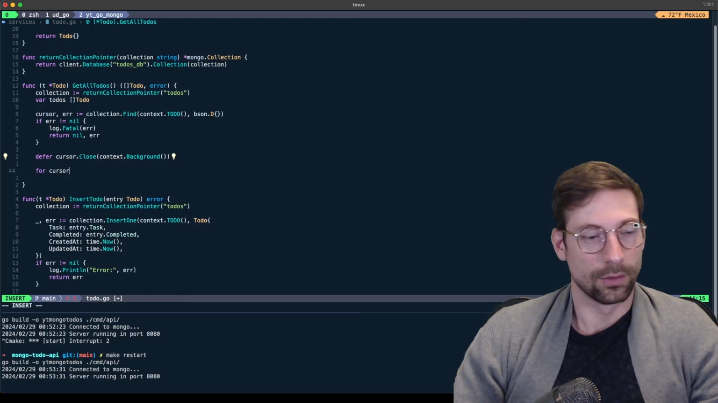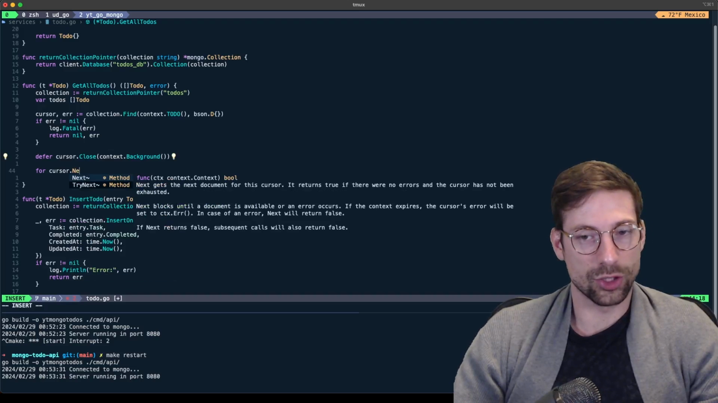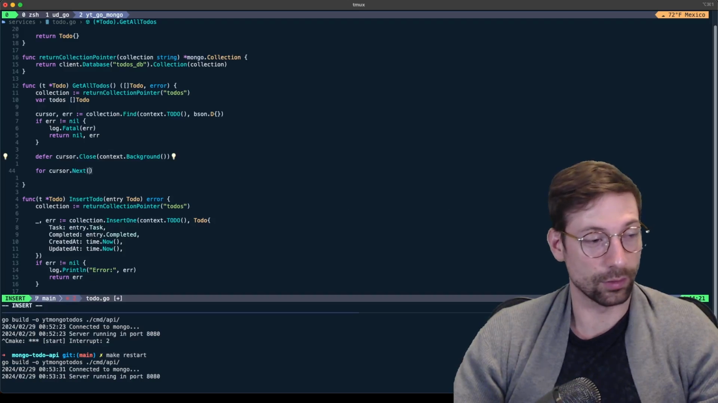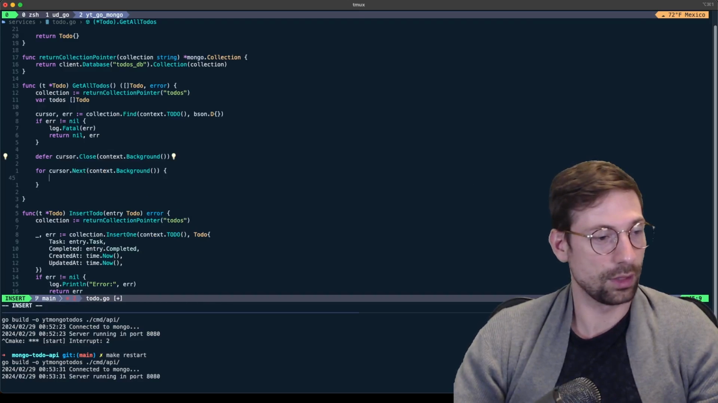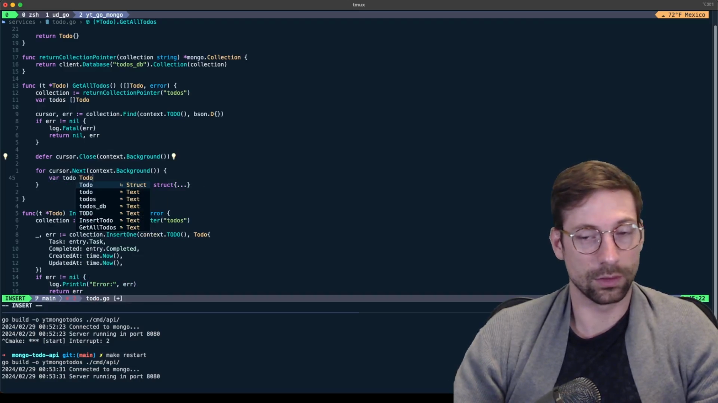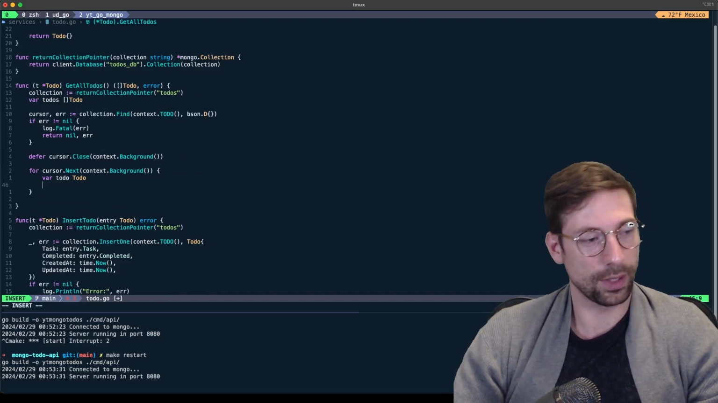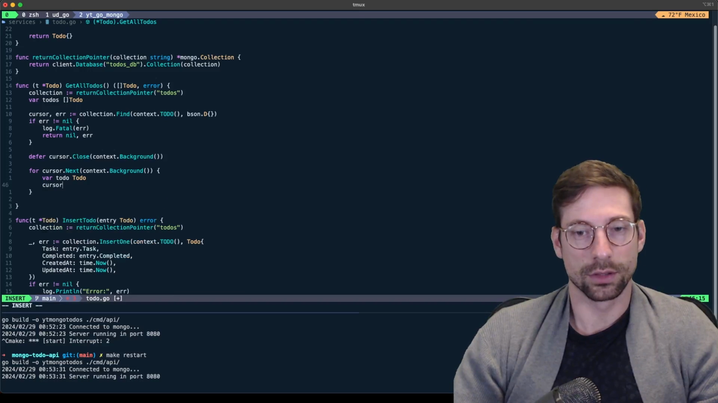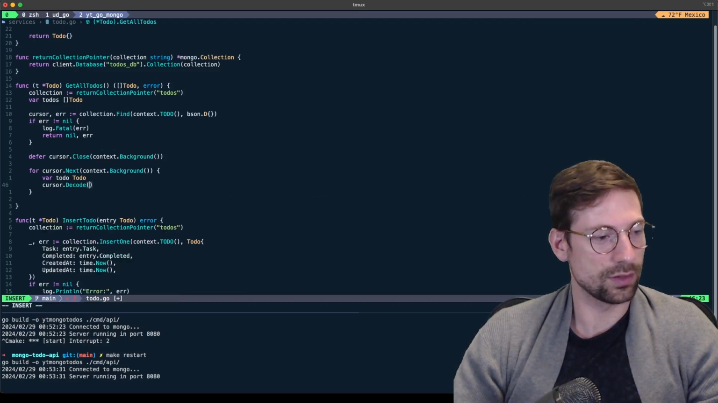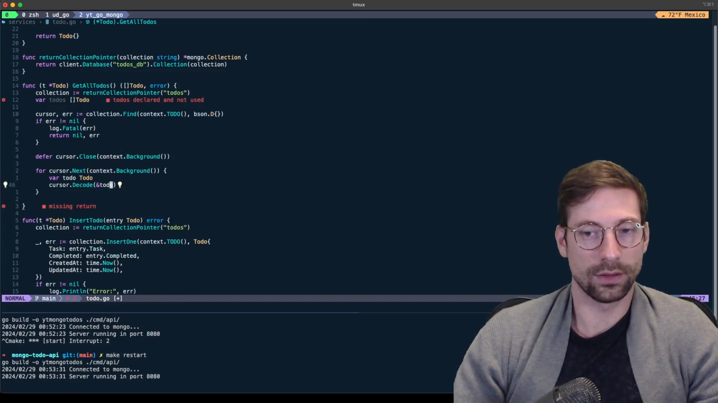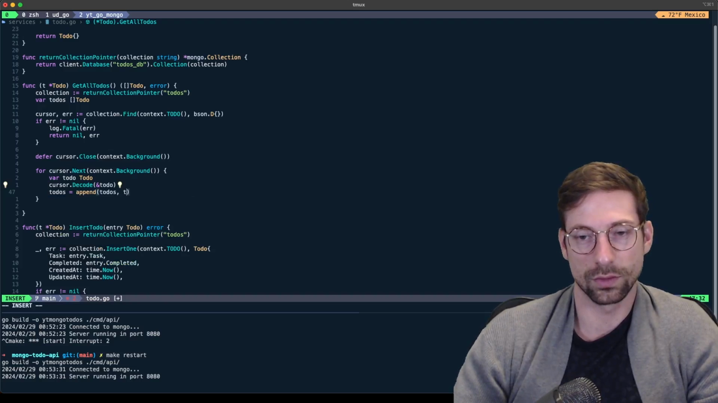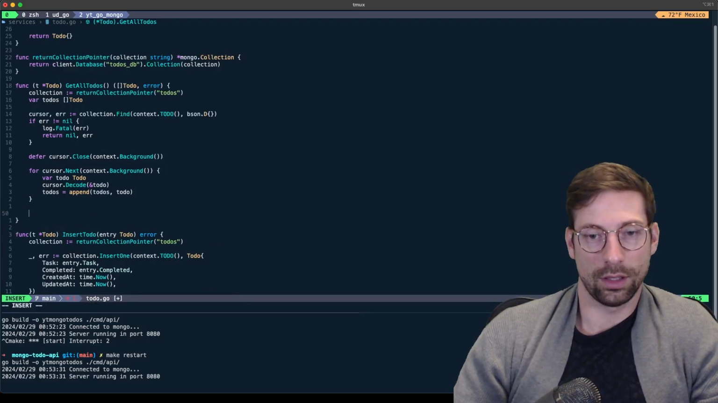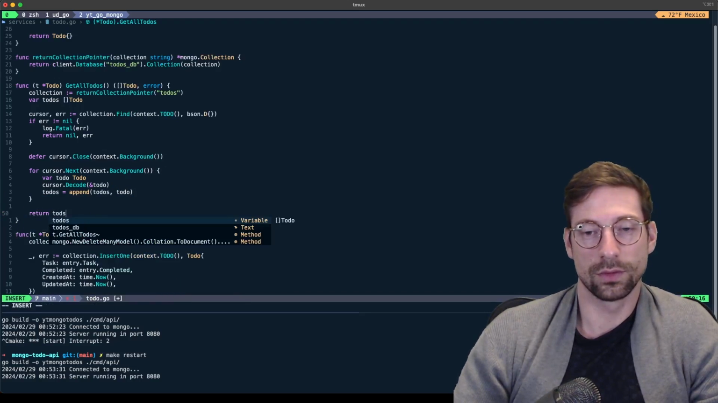So for each line within the cursor, or each object in this case, we're going to pass the context background and create a single variable, a single to-do, and append it to our to-dos. So cursor, decode the JSON, put that decoding into our to-do, and then append that to-do into our to-dos. And if all goes well, we return the to-dos.